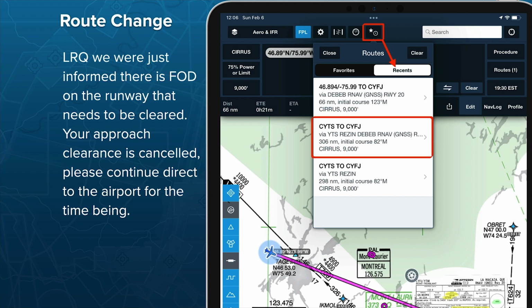The second one here, that's the route that I had just before that, which was my flight from Timmins to Mont Tremblant via YTS Resin with the approach. So that's my routing with the approach, but it does not include the direct to DebEb.